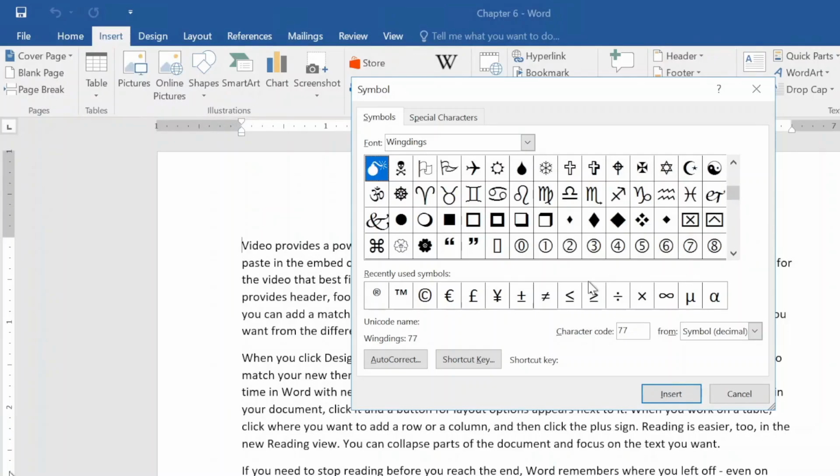So let's say the skull and crossbones. I wanted to insert this into my document before the word video. I have my cursor there. I just select it from my gallery and click insert. And there you go. You can see back there that that is inserted before my word now.